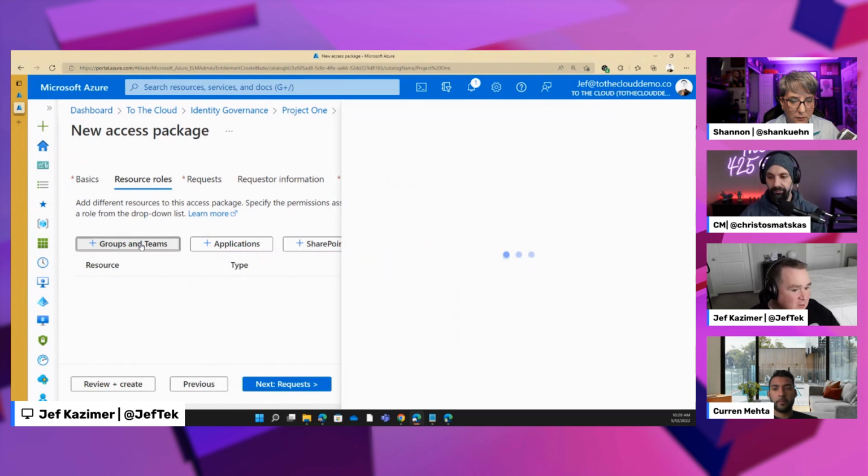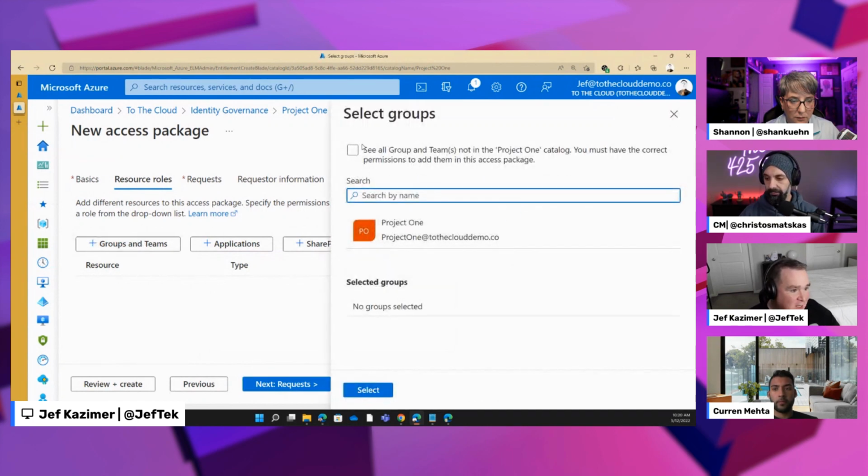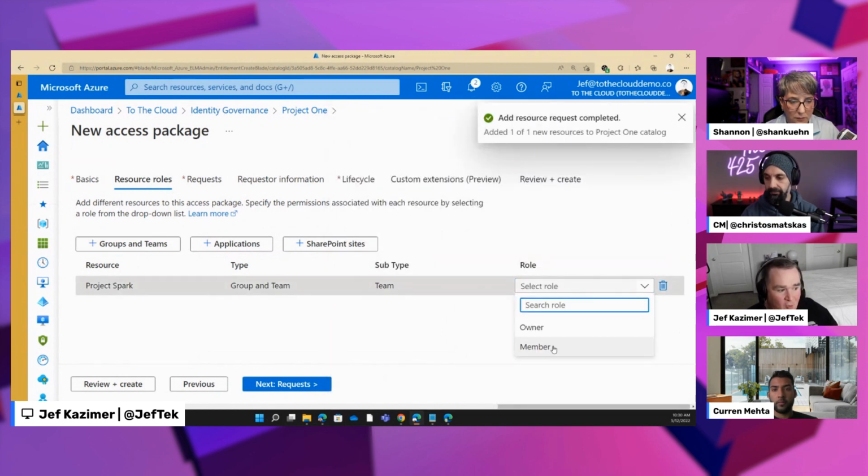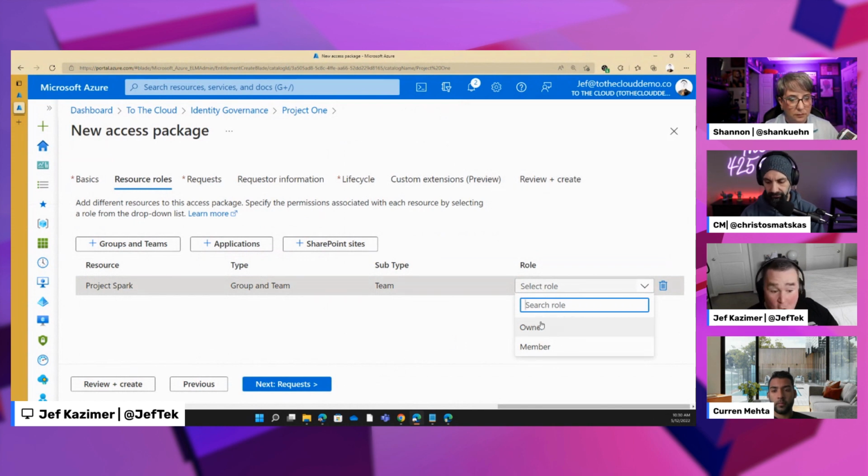This is where I pick the resource role. So when this package is assigned, what access is actually granted? We're going to look here and I'm going to find Project Spark and I'm going to add it. Now, what's key is we're adding the team, but I can pick the role. So I can get really discrete here on what I'm assigning. Am I going to be granting the owner of the Project Spark team or the member? In this case, we're going to do membership.